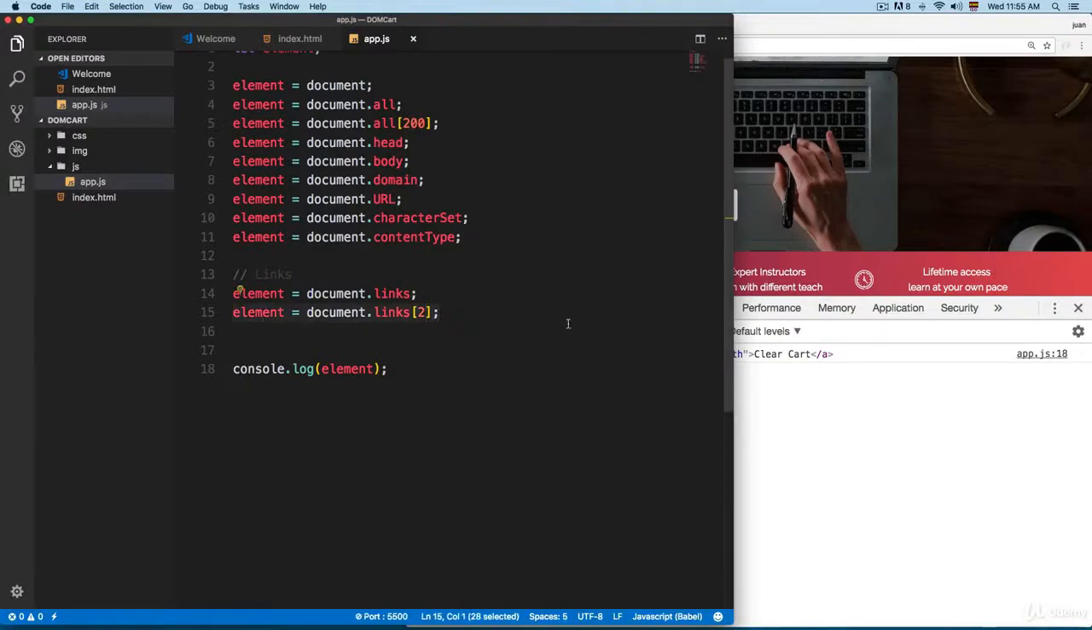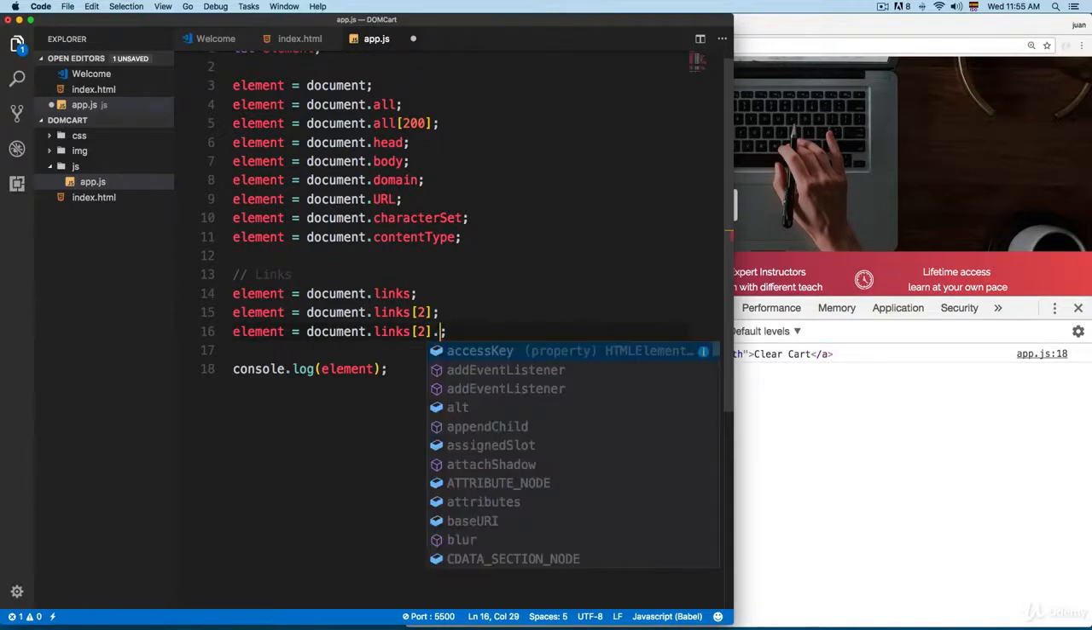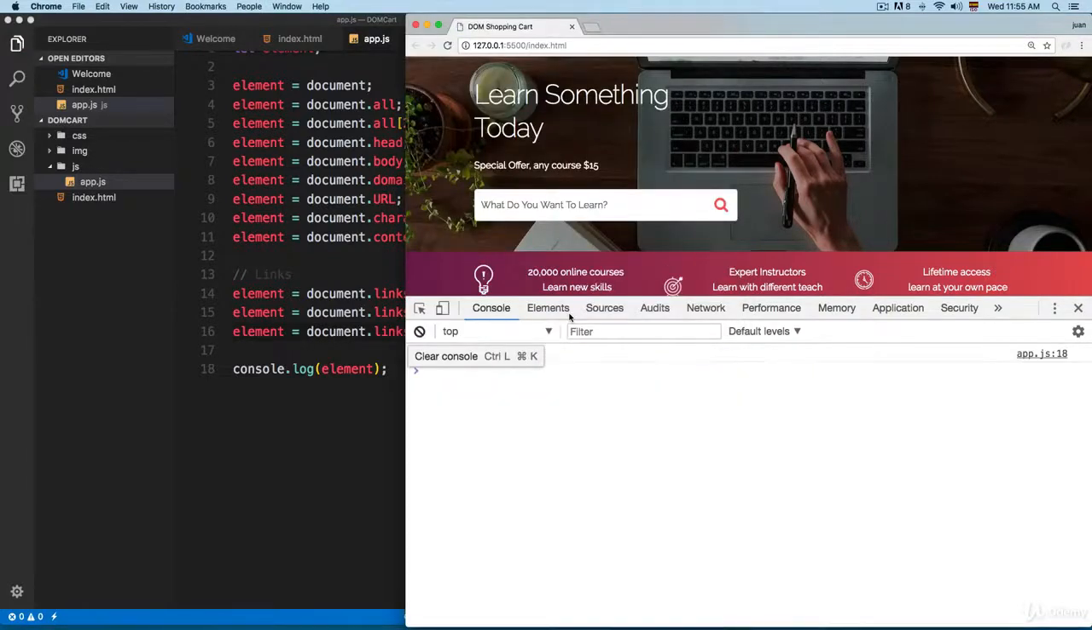So you can access those values adding something like this. The document.links, then the index, then a dot, and an ID. And it's going to print this is the ID.